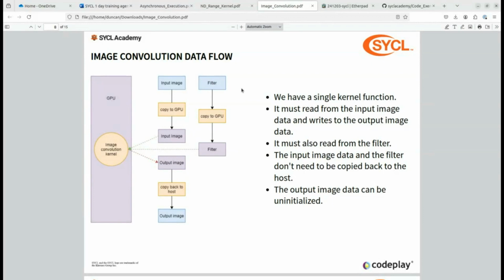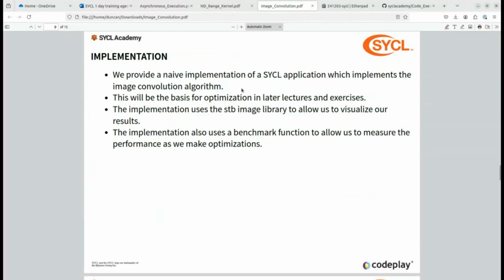From this diagram, we can see that we don't need to copy the image input and the filter back because we're not modifying them. And similarly, the output data doesn't actually need to be initialized at all, because for every pixel in that, we're going to be writing something new into it.